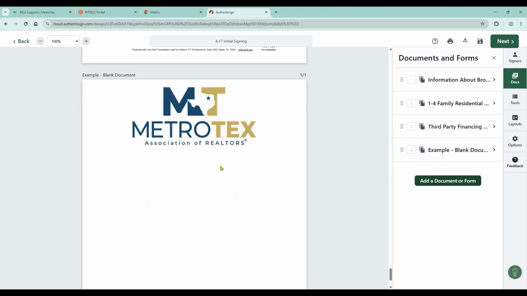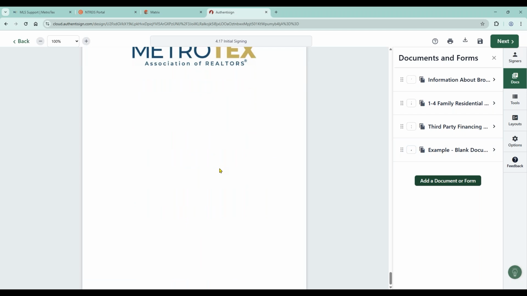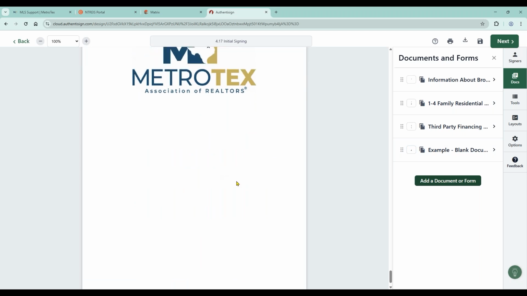All I need to do is scroll down. There's my blank document. Oh, that's a great call out. Let me share that, Jennifer. An example of a document to upload would be the seller's signed addendum for lead-based paint. Thank you for sharing that.